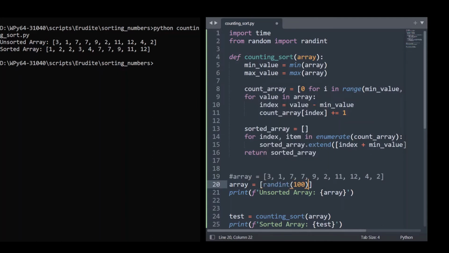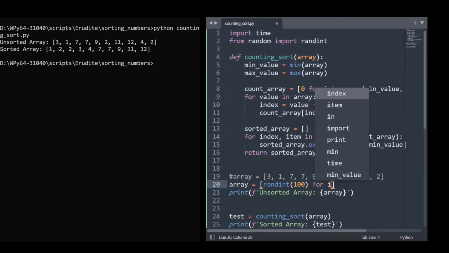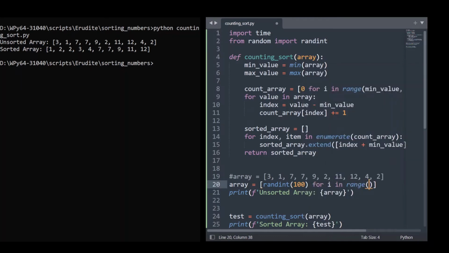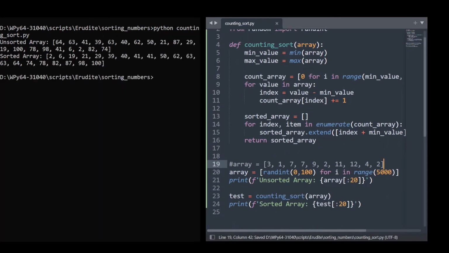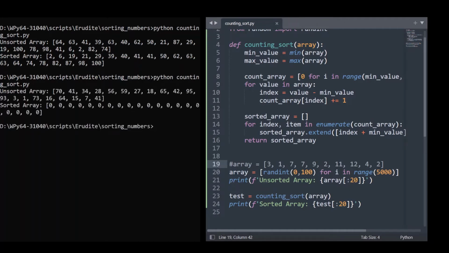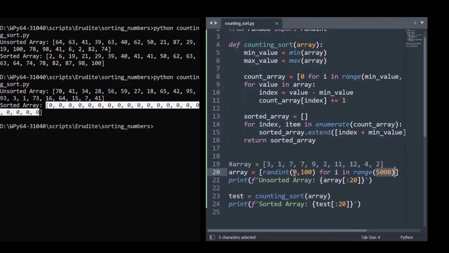We'll make it between 0 and 100 for i in range, and I think it was 5,000 last time. Save it, because we've now got a much bigger number, and we'll just see. There we go. Beautiful. There are a lot of zeros in this, and that's just because it's got 5,000 elements, but only randomly between 0 and 100. So you're going to get a lot of every number between 0 and 100. I should have thought of that a bit.